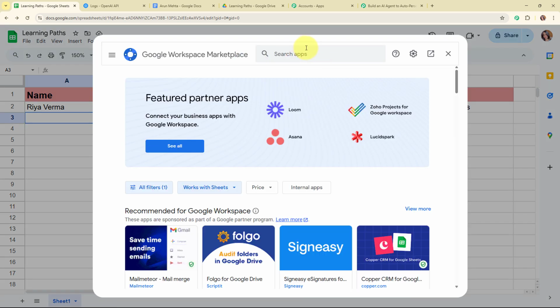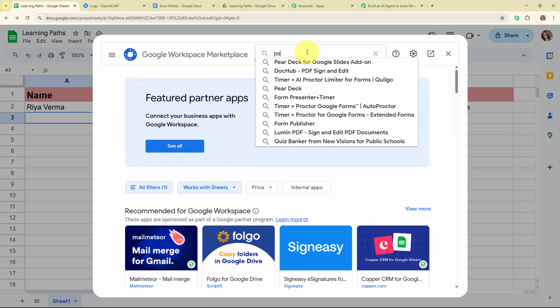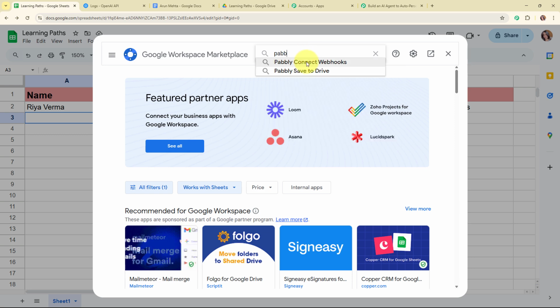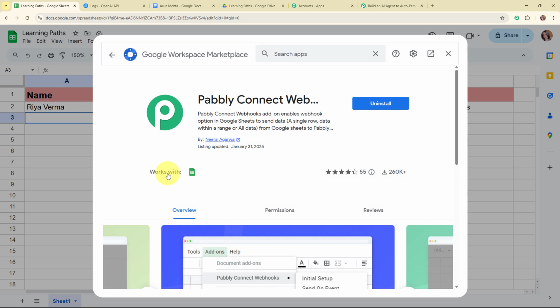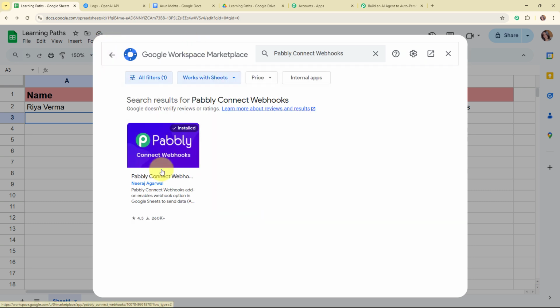And then here in this Google Workspace Marketplace, you have to search for an add-on, that is Pabbly Connect Webhooks. And then you need to install this particular add-on on your Google Sheets account in order to connect your Google Sheets with Pabbly Connect. Alright, so here you can see it is already installed in my Google Sheets account. So moving back, once you install this particular add-on, you need to follow exactly the same steps.